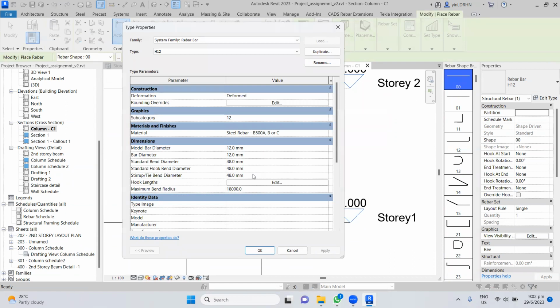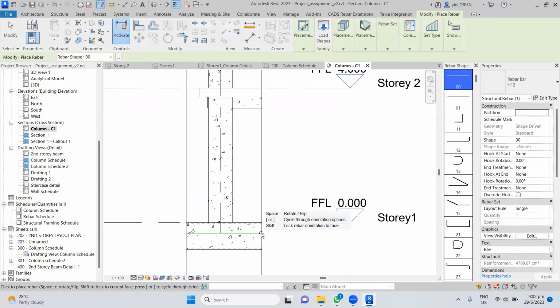Basically, based on the code, Eurocode 2, up to 16 diameter, 4 times diameter is the bend and hook. More than 16 diameter, that means 18 onwards, is different. This is the code. But for your project, based on your contract requirements, you can change it if you want. Okay, so I leave it standard.